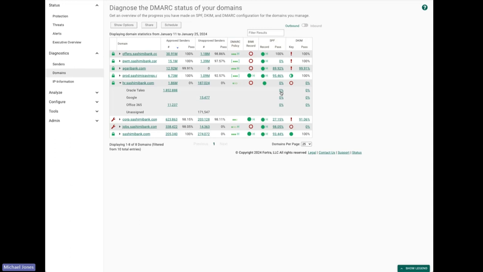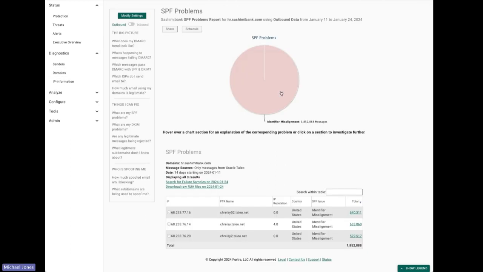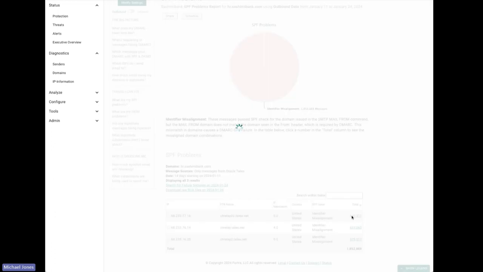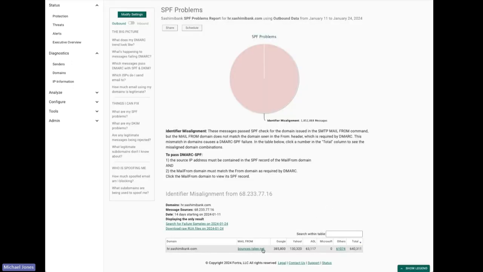Let's see what's happening with the Taleo SPF traffic. We'll drill into that 0% pass rate and get a better picture of that traffic. So this looks like it is identifier misalignment from the Taleo servers. So that's a little bit of good news for this, because I know that it is passing SPF at least, but it's not aligned SPF. So I have an SPF record, all of these Taleo messages. Let's drill into this and see what the SPF domain is for my Taleo, bounces.taleo.net.